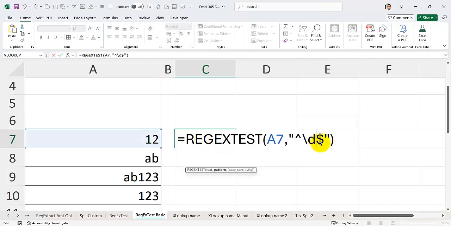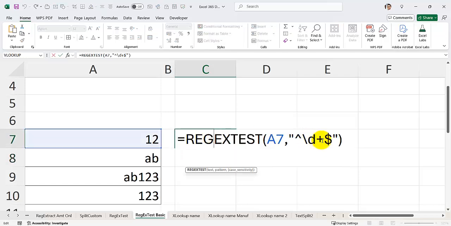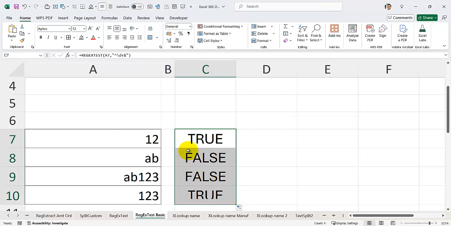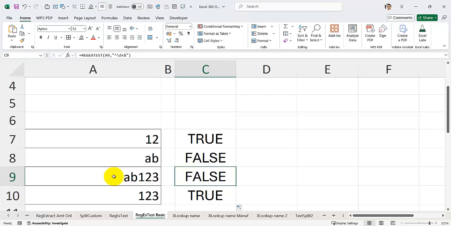So now let's just put a plus, and it gives me two, right? Because when you have a plus, it means that one or more digits you can put inside. Now we just drag this down. You can see that this is non-digit, this has digit, but this is alphabet, right?